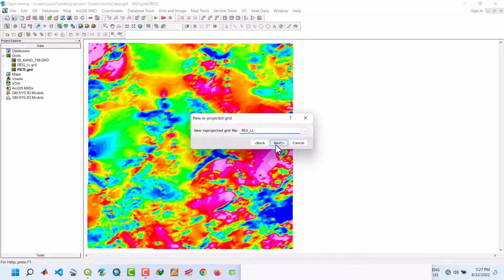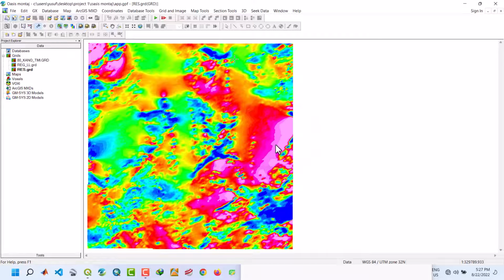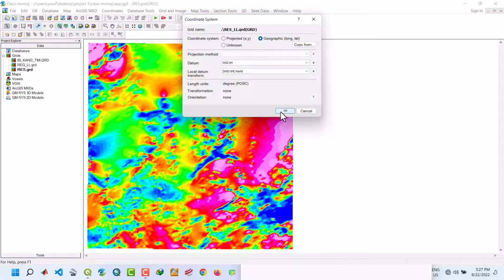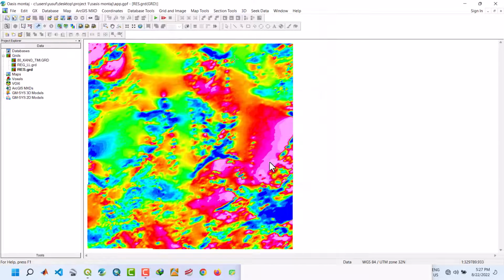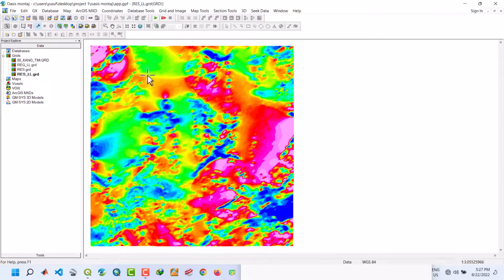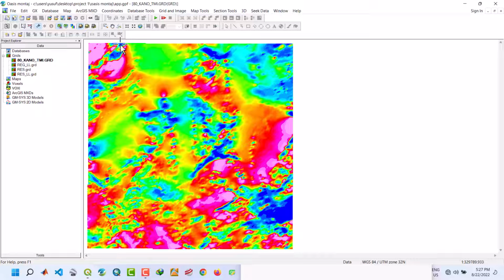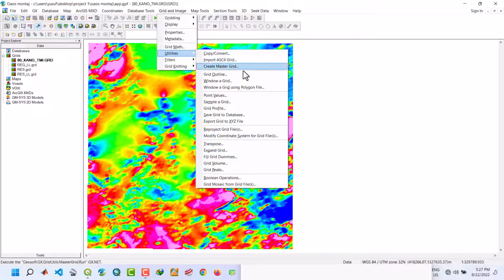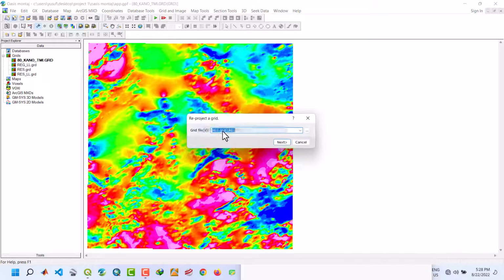Then we have next, geographic. Okay, click finish. So this is what we have. So we're going to leave the residual because we're going to use it for the spectral blocks. Then for the TMI, we also need to reproject it in geographic coordinate system, field utilities, reproject grids.